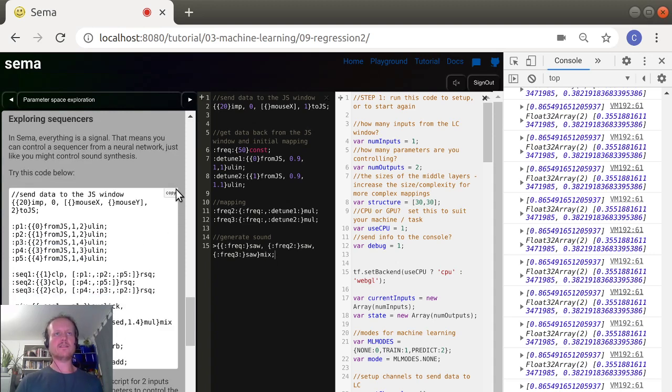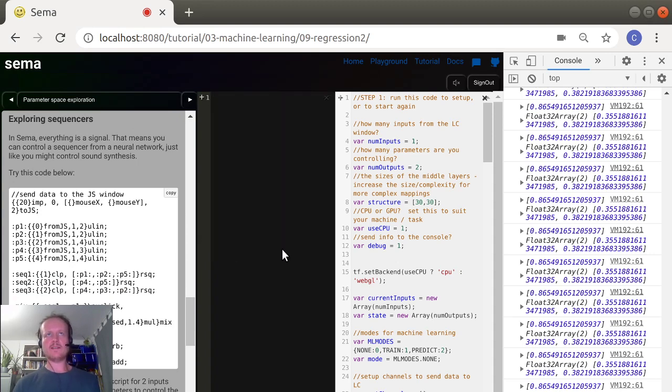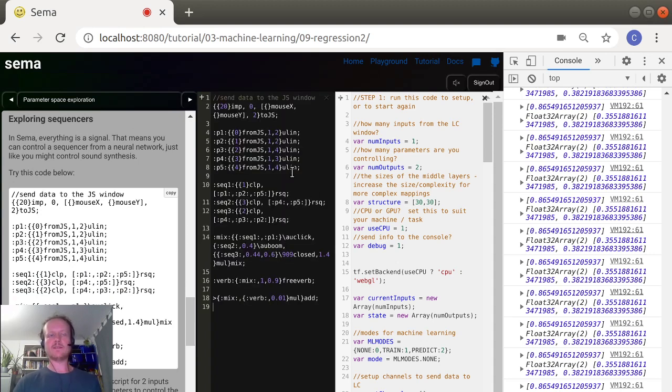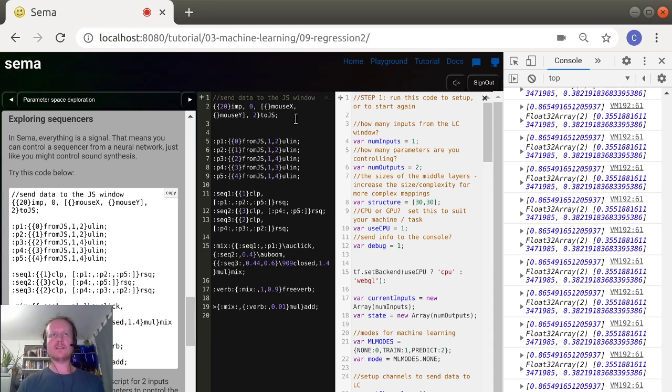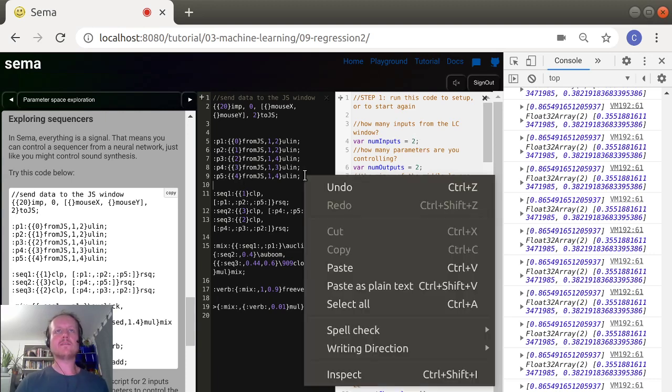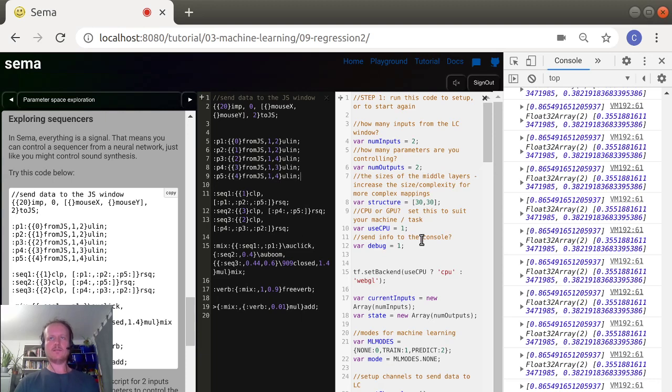In Sema, everything is a signal. So that means we can use signals to manipulate sequences just as much as we can use them to manipulate sounds. What's going on in this patch? We're sending mouse X and mouse Y 20 times a second over to here. So I'm going to change the number of inputs here to 2. And we're receiving 5 parameters back from the machine learning model. So I'm going to change this to 5 parameters.